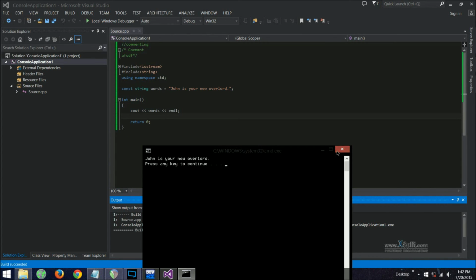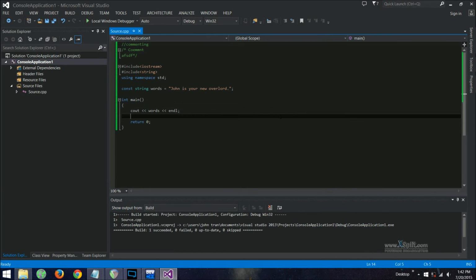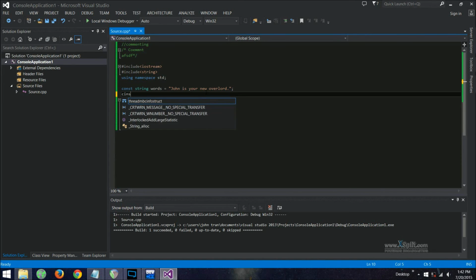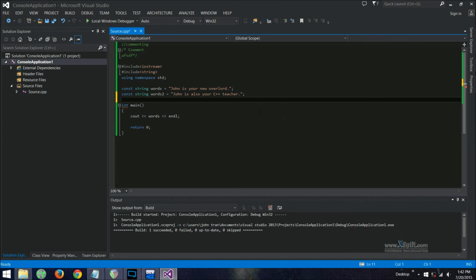Alright. Let's do a bit more complicated things. Let's add another declaration of a constant string variable. Let's call this words2. And I don't know, John is also your C++ teacher. Let's add another thing. Semicolon. Always remember your semicolons.